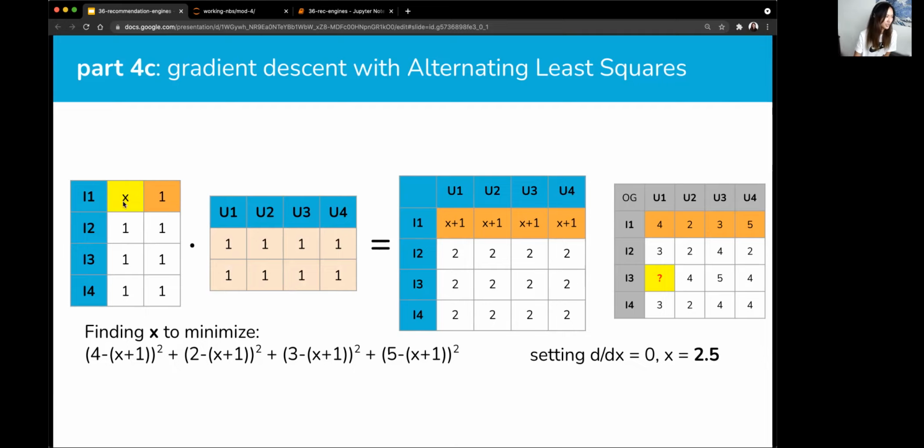So let's say I'm going to try to figure out what the best value for this X is right now. When I do this matrix multiplication out, we'll keep it as an X so that we can solve for the unknown. When I do this matrix multiplication out, this becomes X plus 1's. So all we have to do now is figure out what the best value of X should be, such that the overall error between this row and this row is minimized. So how we're doing that, what this down here is, you see how there's 4, 2, 3, and 5.